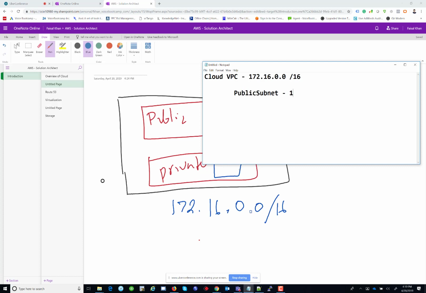Now underneath that, I'm going to have a public subnet, 172.16. Maybe we could say 10.0.0/24 is a public, and a private subnet 172.16.11.0/24. Those are my individual subnets.